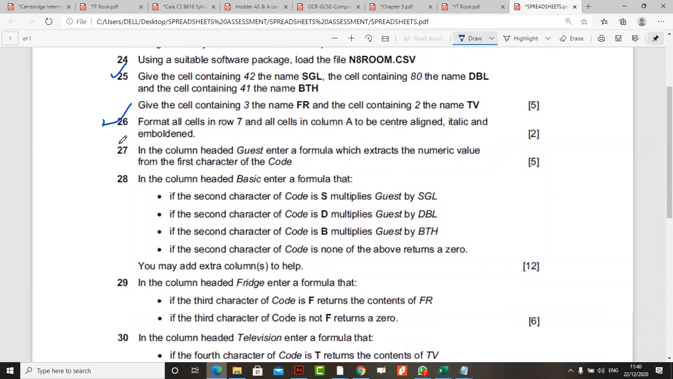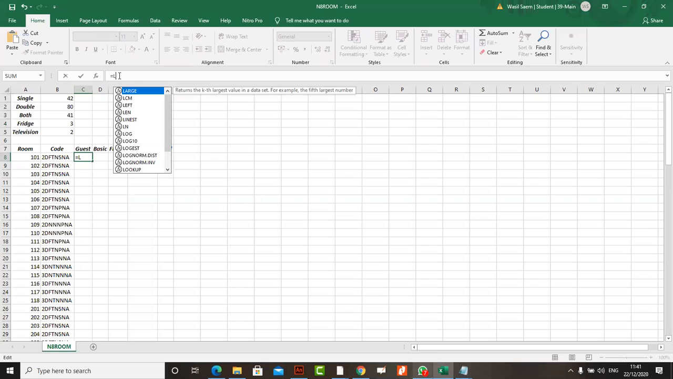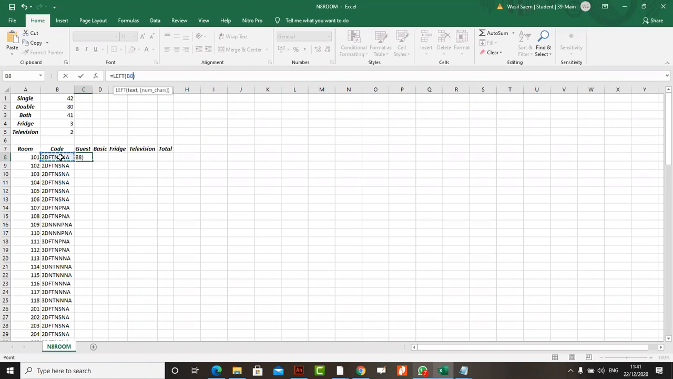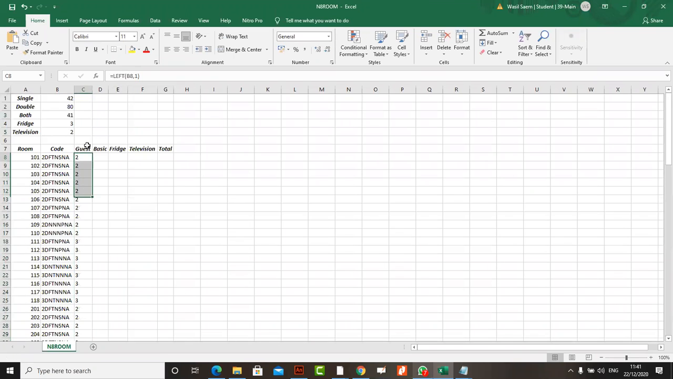Any problem? In the column headed guess, enter a formula which will extract the numeric value from the first character of the code. Okay, the first character of the code I want over there, which is 2. So I use equals LEFT, this cell, and the number of characters, comma 1. Comma 1 means extract the very first one. So here you go.